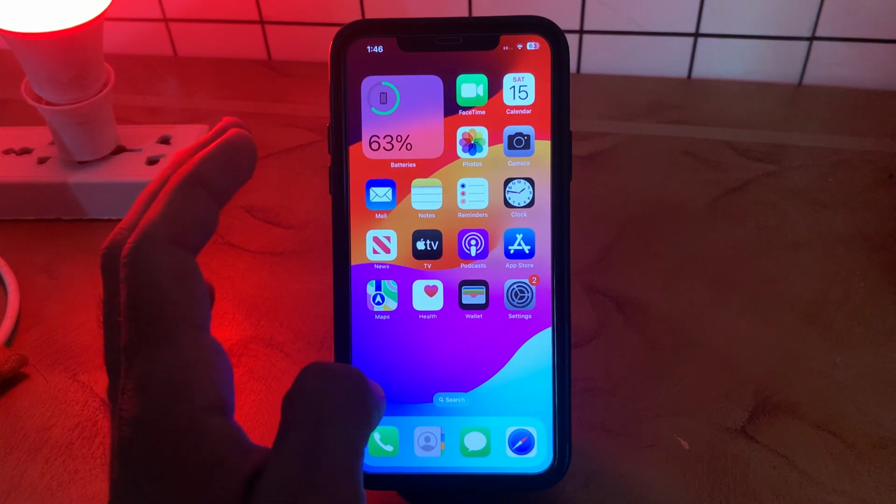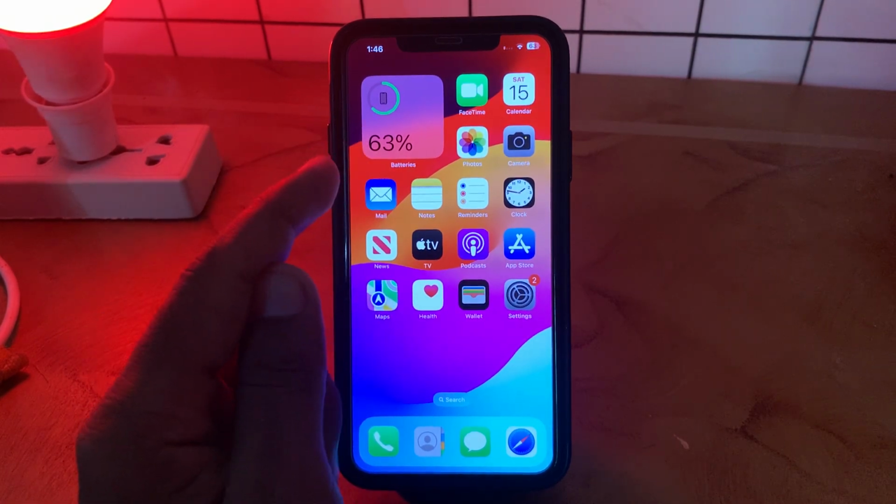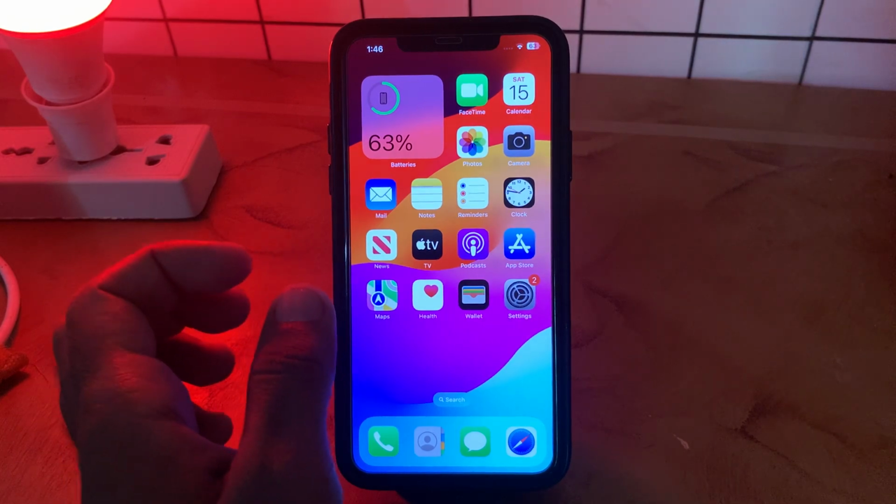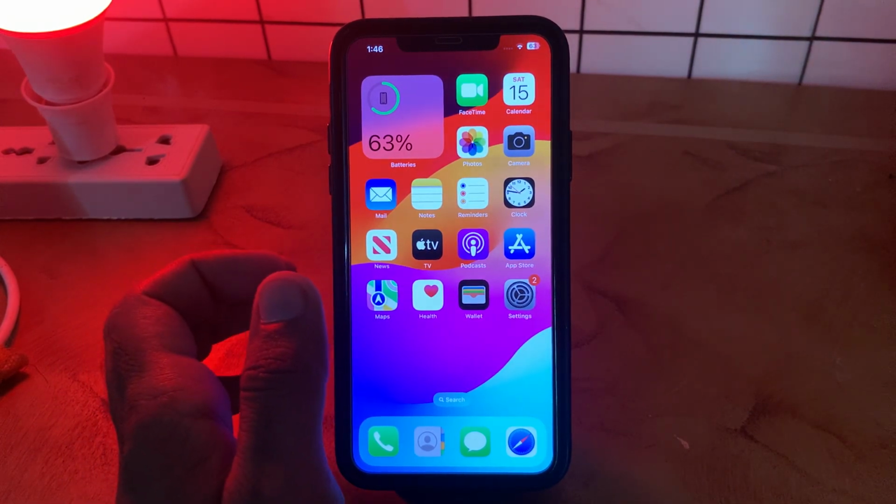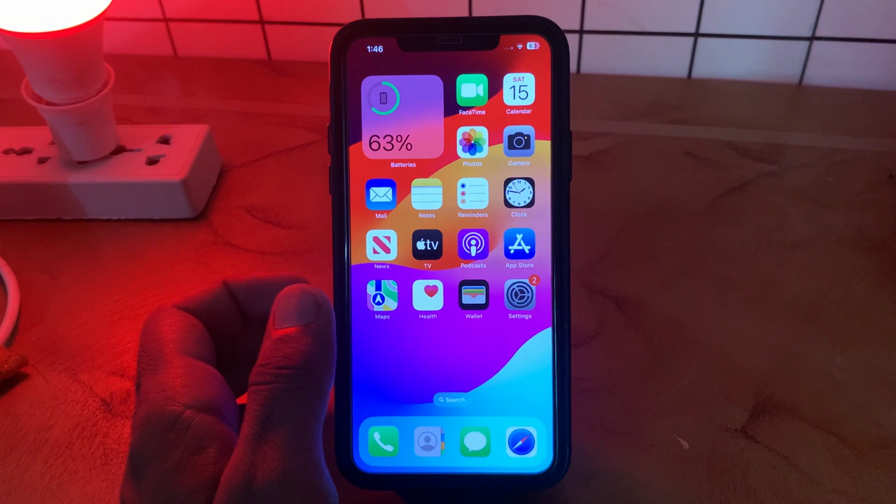And then after this, the next solution is remove your screen protector and cover of your iPhone. And then after this, the next solution is reset all settings.